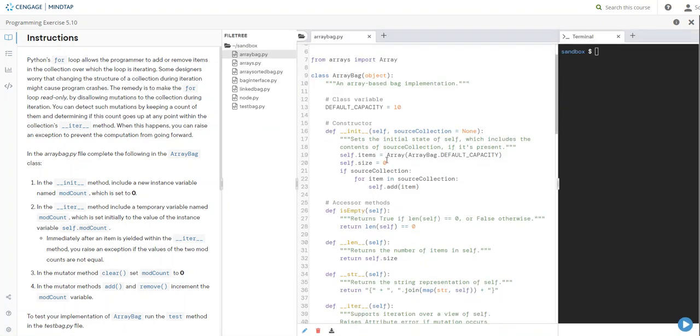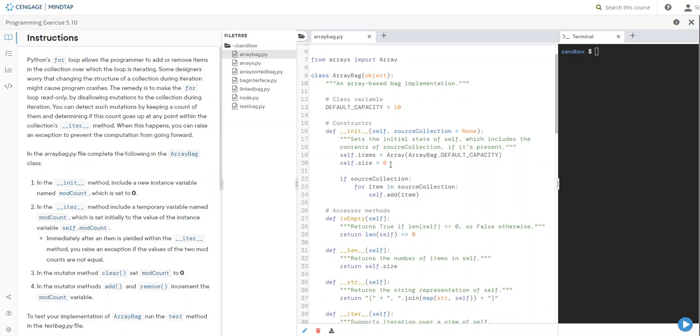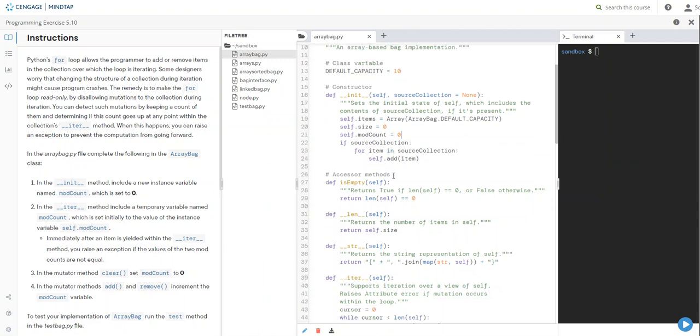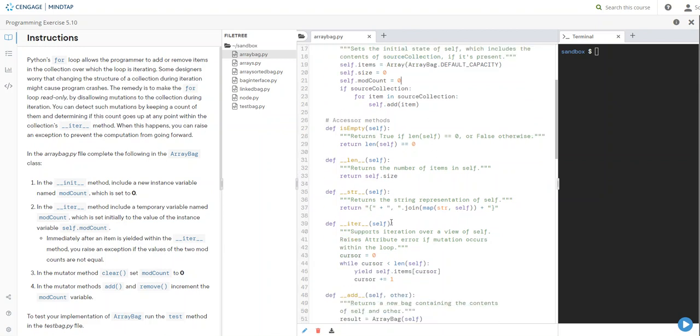Alright, so in the init we need a mod count. So let's just dump it right in here after where we set the size. Self dot mod count equals 0. That's simple enough. What else do we have? So we're going to have self.mod count on the iterations. So let's put it right up front.